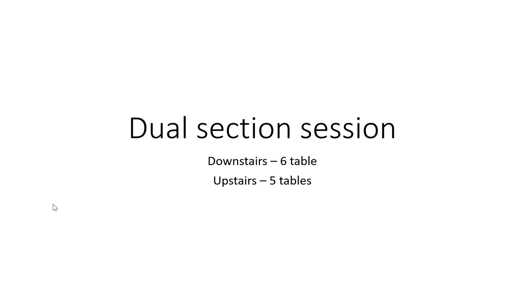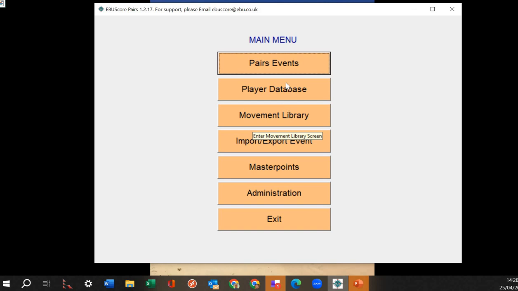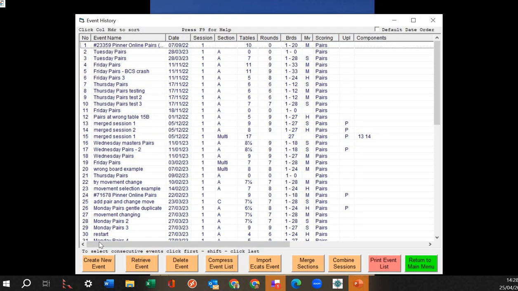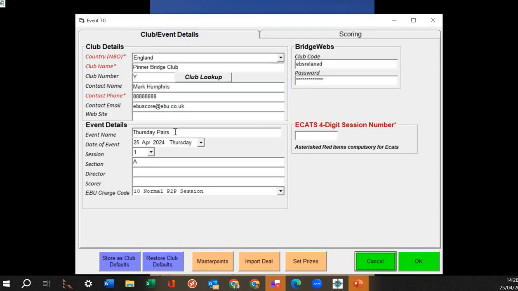Here's a demo. I'm going to score a dual section session. We're going to run one section downstairs, 6 tables, and one section upstairs, 5 tables. So we go into EBU Score, to the main menu, pairs events, and we create a new event. So this would be, let's call it beginners downstairs.